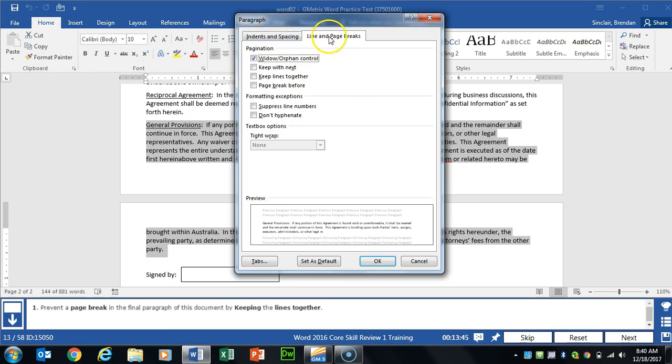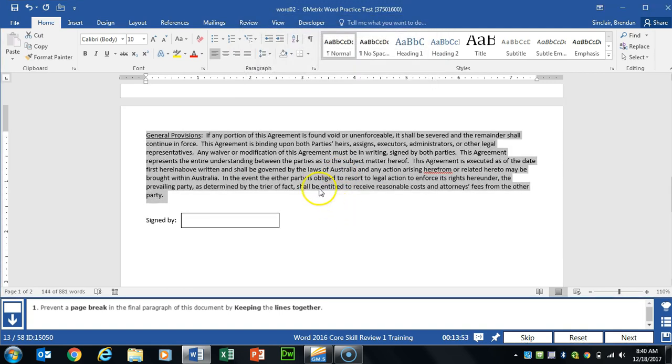And what you want to do is, if it doesn't go here, you want to go to the Line and Page Breaks. And you just want to go ahead and click the box that says Keep lines together. We'll click OK. And notice it went ahead and pushed that paragraph down.